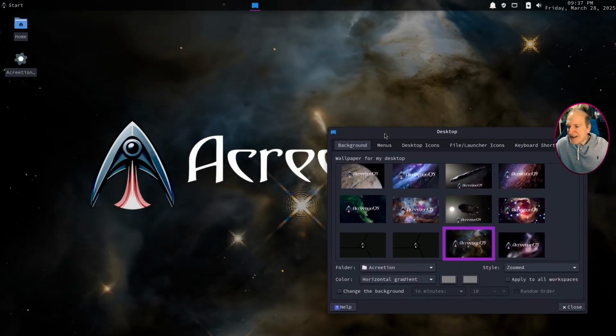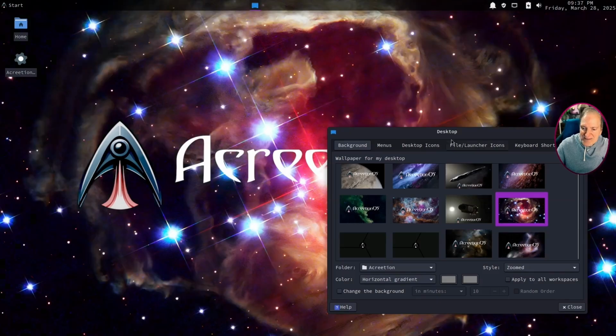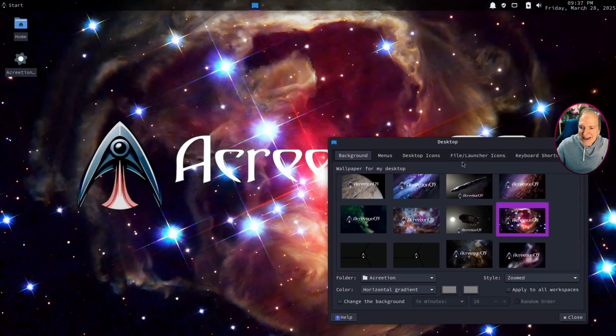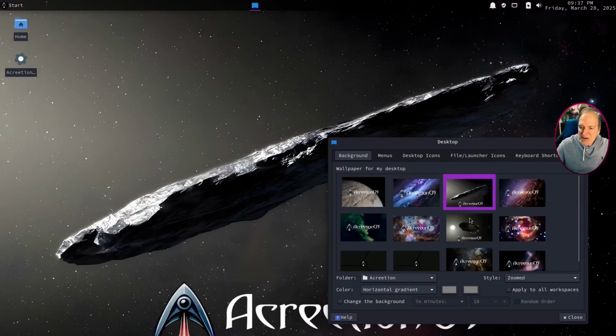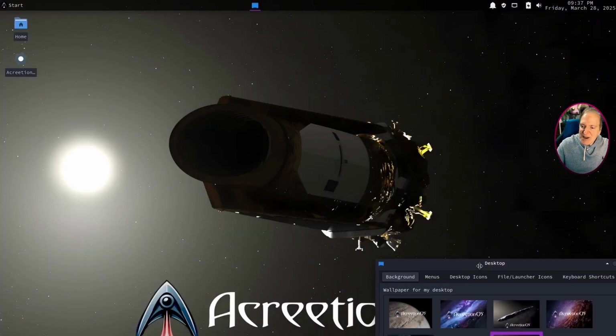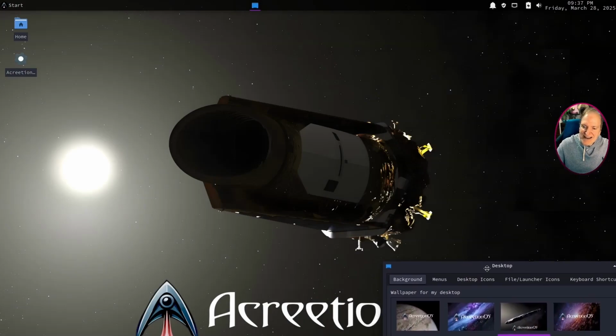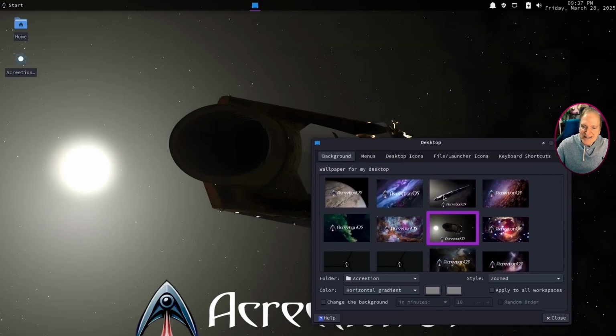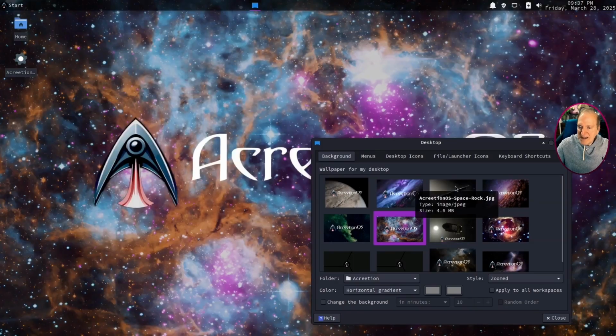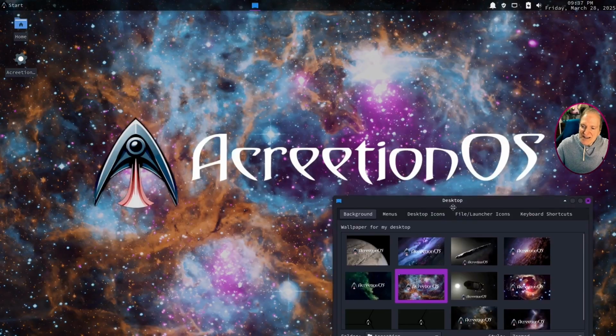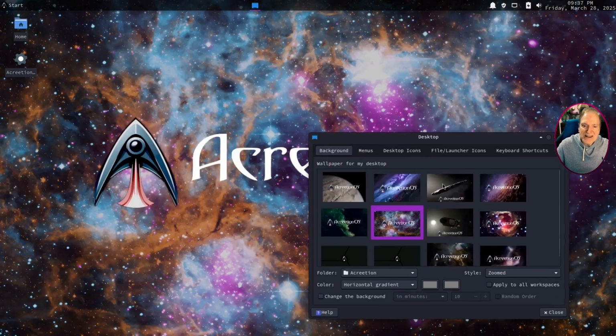That almost looks like something from the James Webb telescope, possibly. Nice. And another one with beautiful colors in it. I'm still kind of leaning Oumuamua. There's a space telescope right there. Nice. I like it. And then this one's quite colorful. That's a beautiful shot.